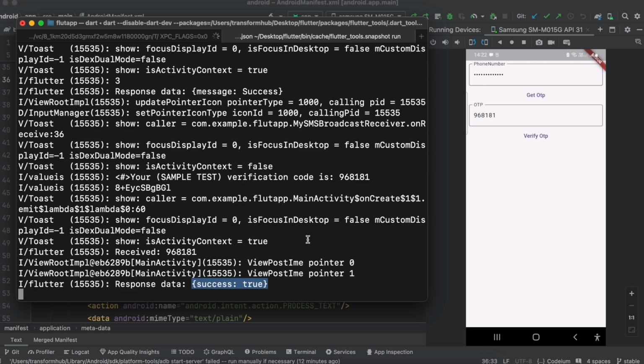I entered the mobile number from the modal API, like the SMS Retriever modal pop-up. If you want, the user can type out the mobile number manually. Then I click on get OTP.